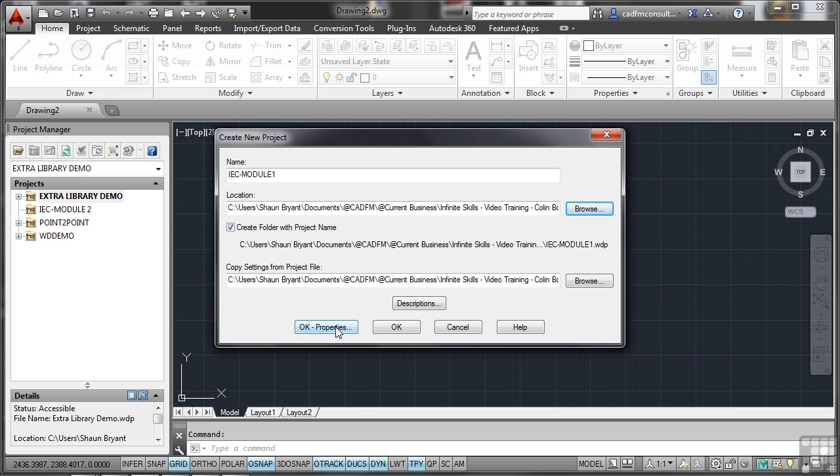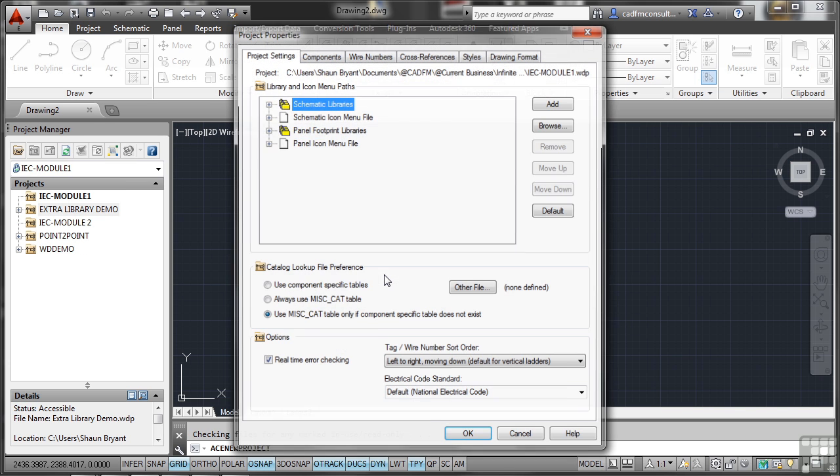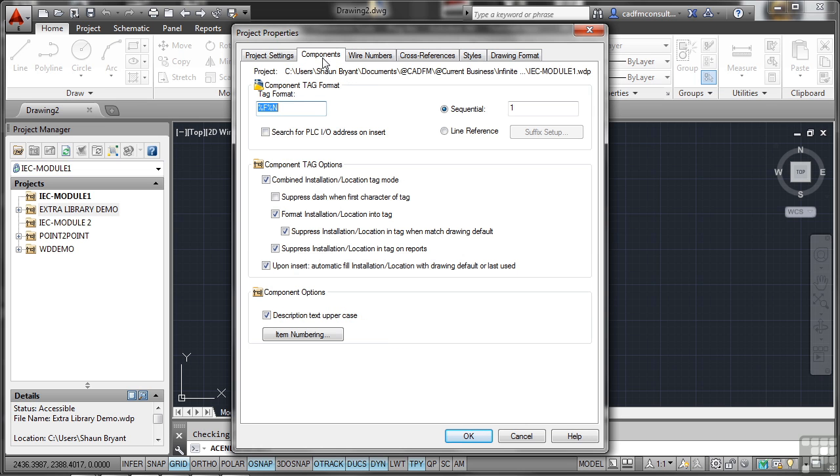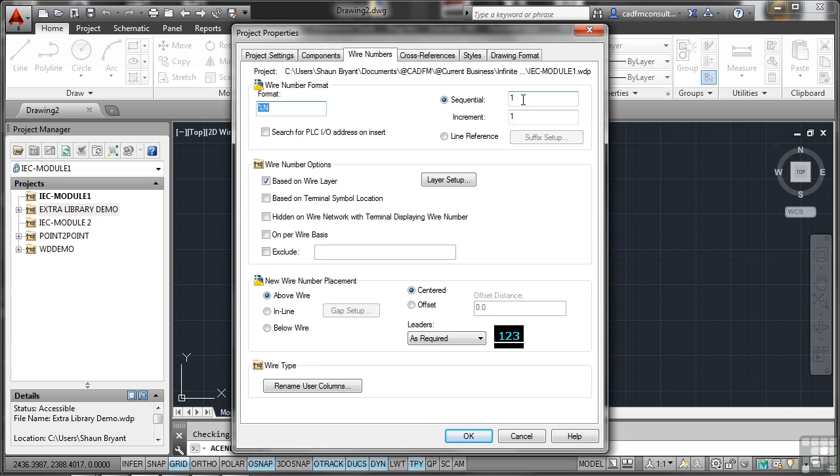What I want to do now is click on OK Properties. That allows me now to set up the properties of my actual WDP file. So you can see here I've got various options that I can set up, things like electrical standards and so on, components. So there's my tag format, sequential. So I might set that up to be 001, for example. My wire numbering, definitely 001 there. That's what I tend to use. And then I increment that.